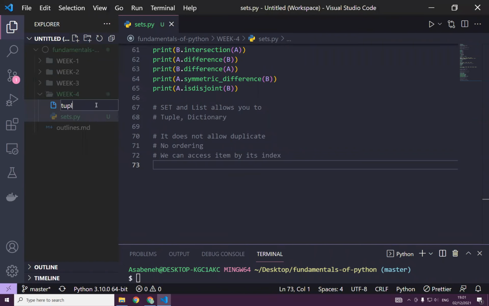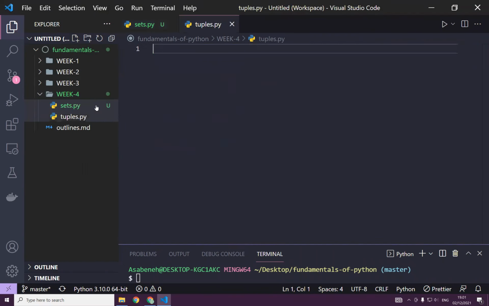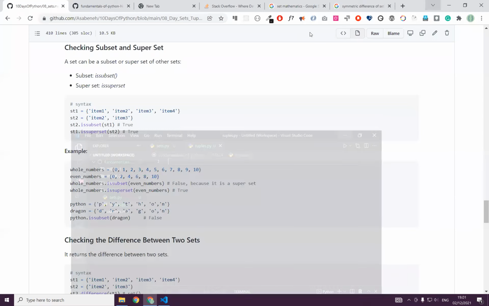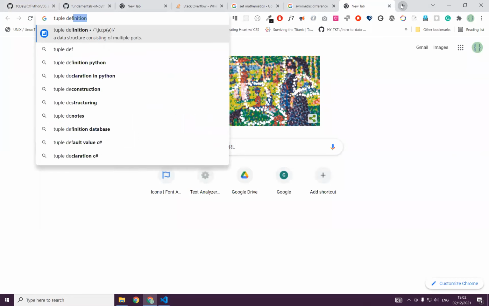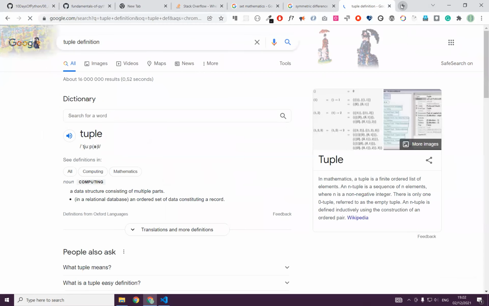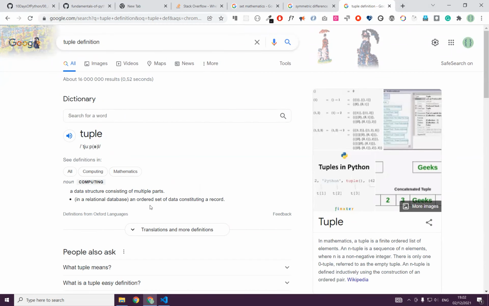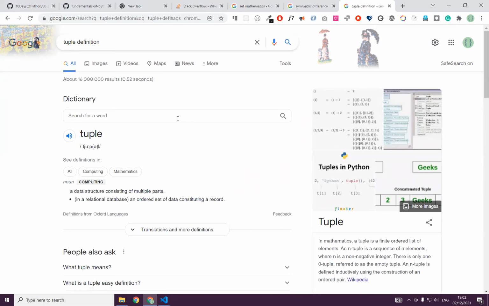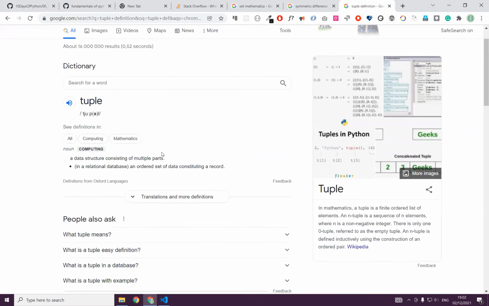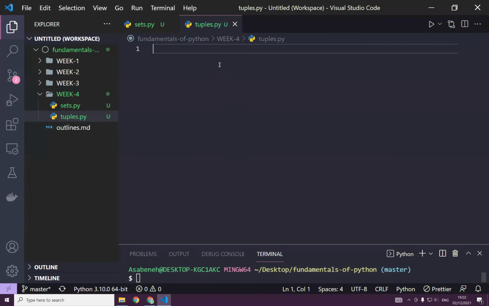Yeah, tuples. So what's this name? By the way, I don't know the English definition of what a tuple means. Let's see the tuple definition. What does it mean in English? A data structure consisting of multiple parts. Okay, I know that, but I'm not a native English speaker. Okay, now it just has this Python definition.